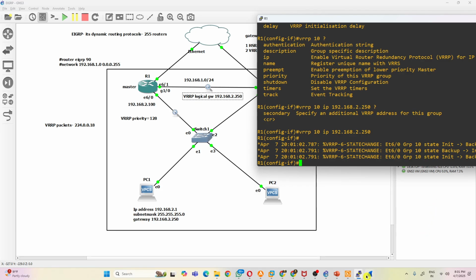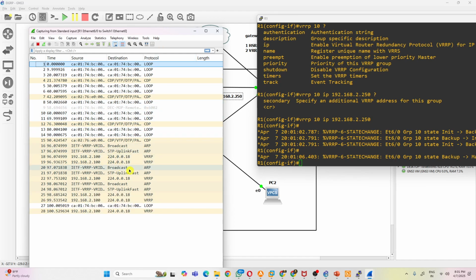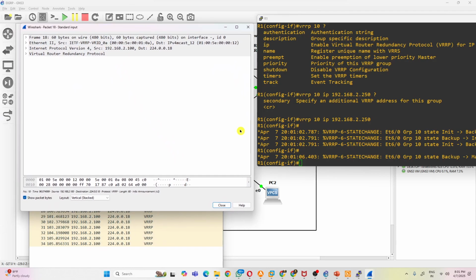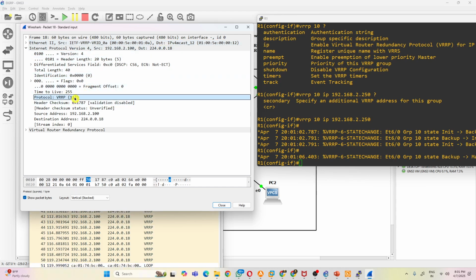Now, after giving the IP, see what it is doing. It starts announcing VRRP packets. Are you seeing it or not? So router one, 2.100, is announcing VRRP packets through multicast address 224.0.0.18. Yes or no? Hello? Are you seeing it here? Yes, sir.